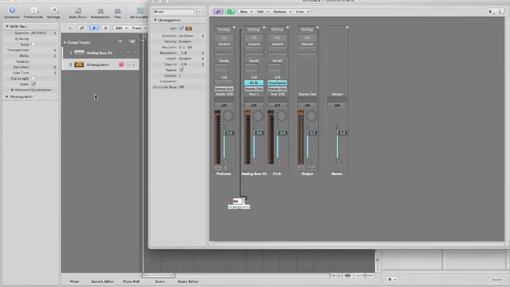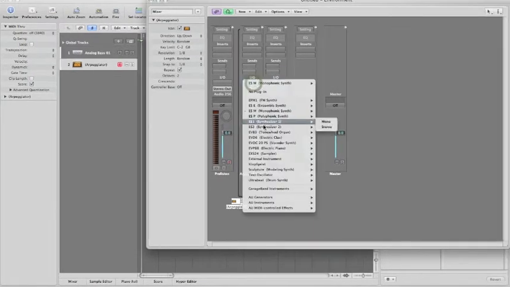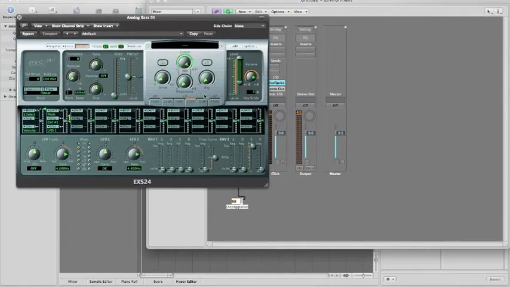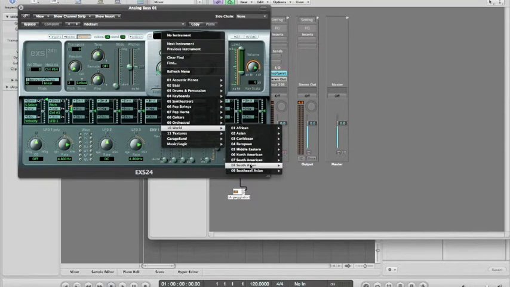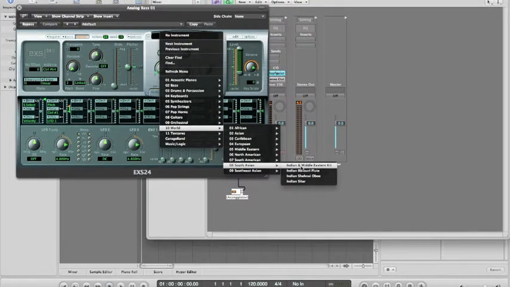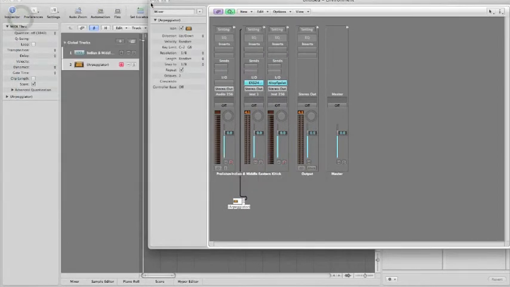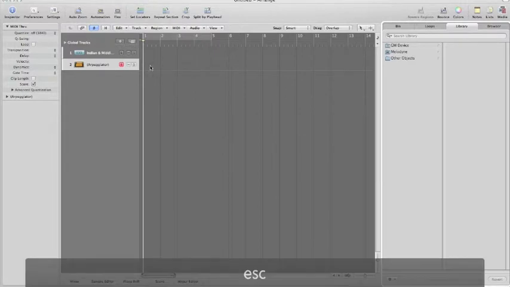Now this arpeggiator object can sound quite interesting when we use it with a percussive sound. So I'm going to choose EXS24. I'm going to load some kind of a percussion instrument. Maybe the Indian and Middle Eastern kit. And this time instead of performing it, I'm just going to create the notes.